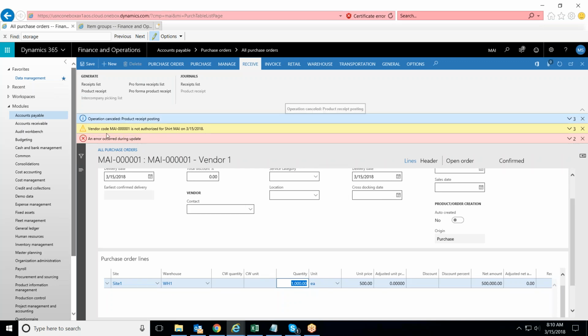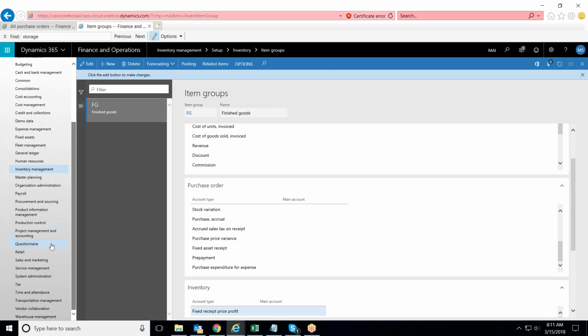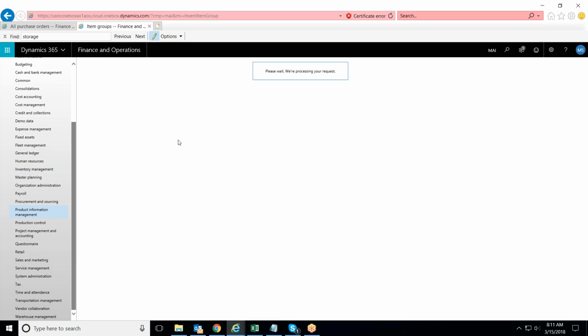Yeah, see, the operation is cancelled. Let's see the error. It's a different error, so we will explore this next time. This is not something we expected, but this is something with the cost input amount. So you have to go to manage. Go to product information management, go to your released products. Just invest one or two more minutes, so we have some meaningful error where you can proceed further.